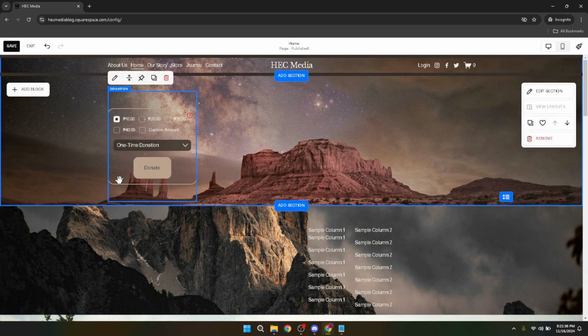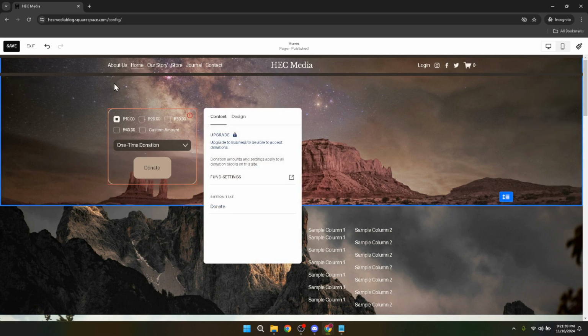After adding the donation block, you'll notice an edit icon appear on the block. This is your gateway to customizing the donation block to fit your needs. Click on this icon to proceed. Here you can name your donation, set up suggested donation amounts, and even customize the donation button's appearance. But before your visitors can start donating, you'll need to link your account to handle the donations.